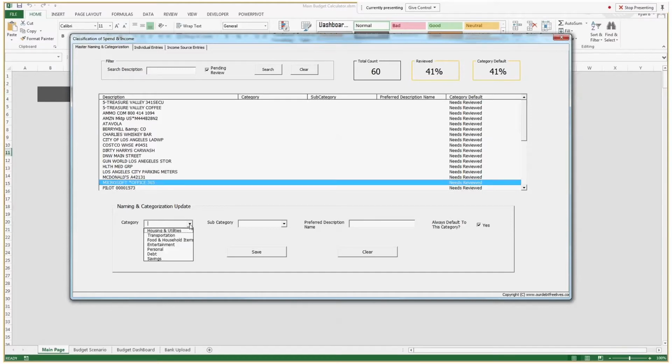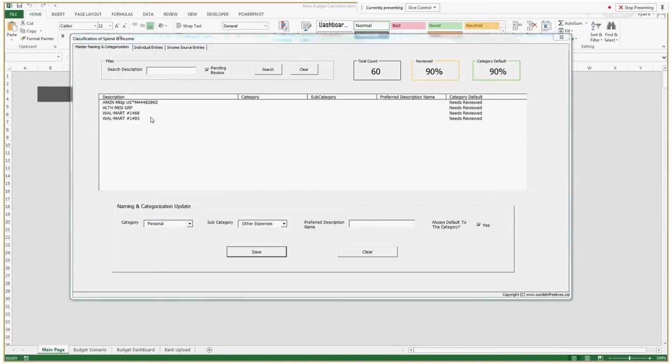And so for some of these categories, you may not be too familiar with it. And again, you can always go through and search. If you go back to the budget scenario, you can see what the subcategories are, or you can just, again, click through here and try to find them.